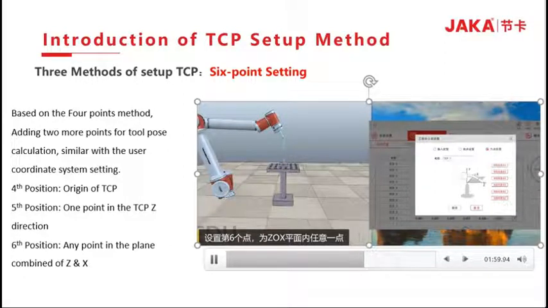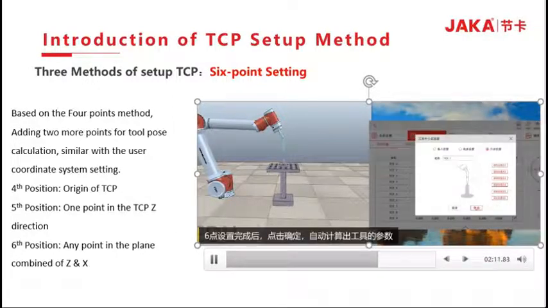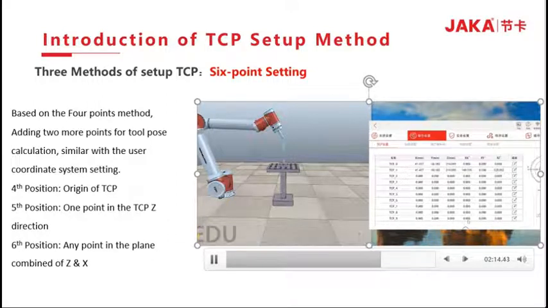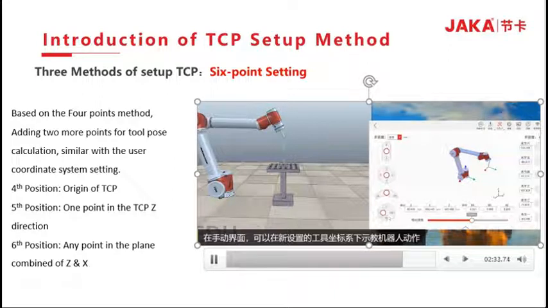Then you can set up the 6th point. This point is any point in the plane composed of Z, O, X. After the setup of all the 6 points, click Confirm. The software will calculate all the unknown parameters automatically. Then, in the manual operation page, we could teach the robot with this new TCP. Make the robot move along the negative direction of the Z axis. Compared with the 4-point setting, the software calculated the robot's pose automatically.